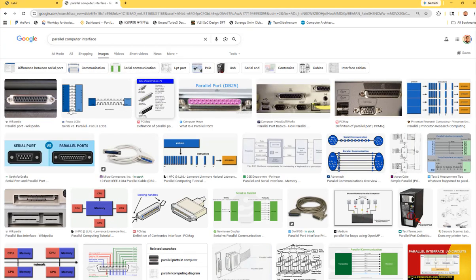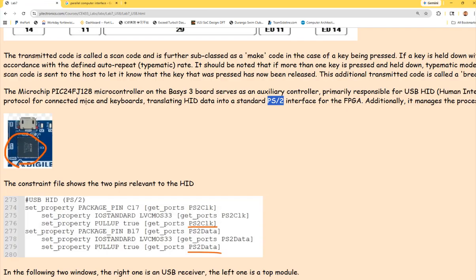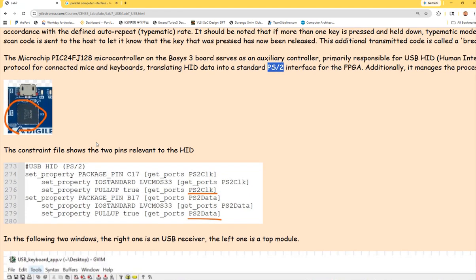Things like this. I'm not sure if this is a parallel pin. This is a parallel port. Okay, very bulky. You can see the PS2 only has a couple pins over there. It's definitely serial, of course, right? Definitely serial. So it's just one wire for data transmission, following a certain timing, right?